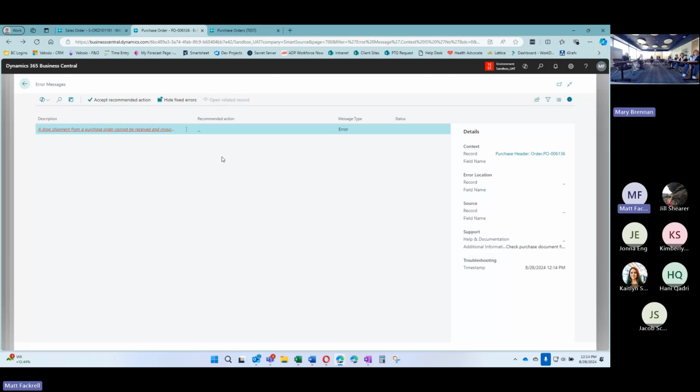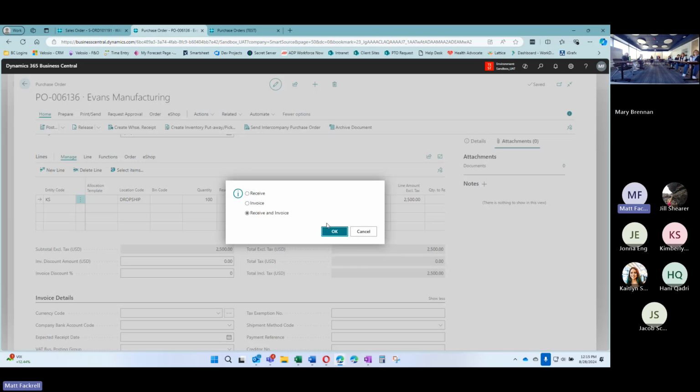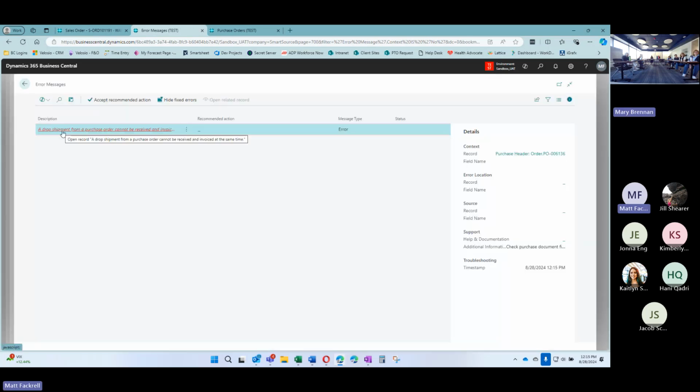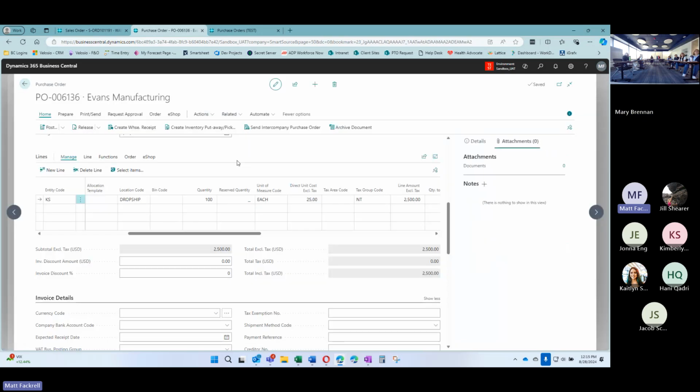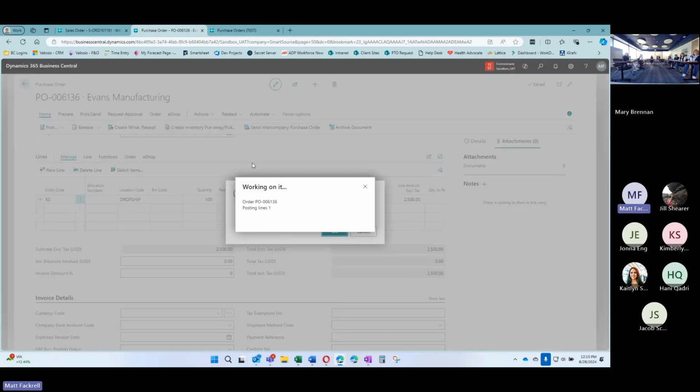Sorry, I have to do it separately. My message there, I'll show you it. A drop shipment from a purchase order cannot be received and invoiced at the same time. There's work that goes on in the background. I forgot we have to do them one at a time. So we'll read our error messages and adjust it.